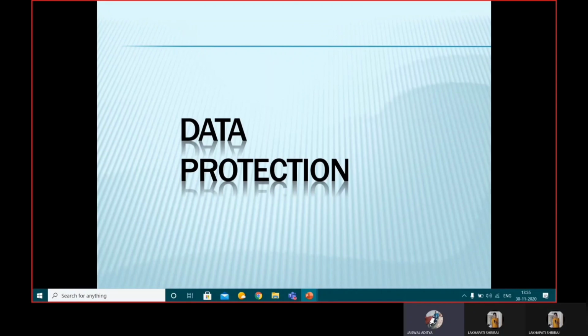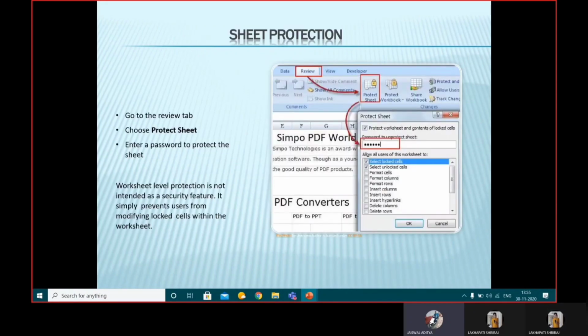Now let's see what data protection is. Sheet protection. Go to the Review tab. In the Review tab, you have to choose protect sheet. Then over here, a box will open called protect sheet. Over here, you have to enter a password to protect the sheet. Remember, worksheet level protection is not intended as a security feature, but it prevents users from modifying the locked cells that are within the worksheet.